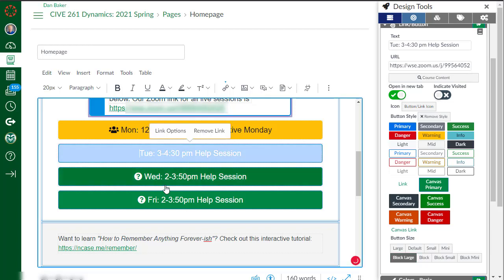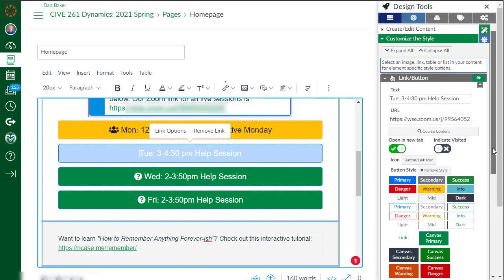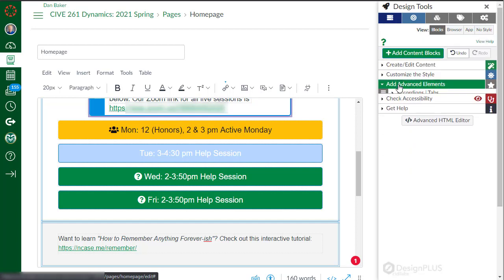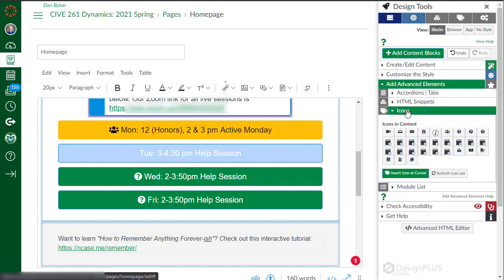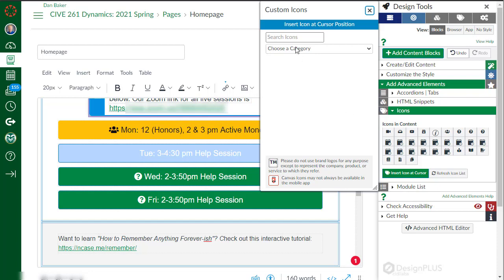Now the last step I'm going to do here is add an icon just to dress it up one step more. And so I'm going to close this customize the style. Now to add the icons, it is one of these advanced elements. If you don't have icons showing in your advanced elements, you can go up here into settings and essentially pick out the icons advanced element tool. And so we can open this up. Once again, I want to be clicked right in the place where I want to insert that. Insert icon at cursor. Click there.